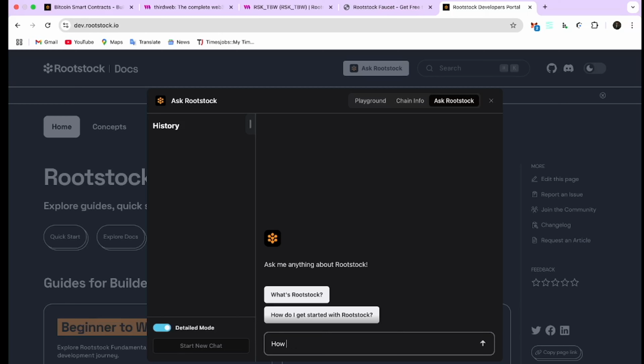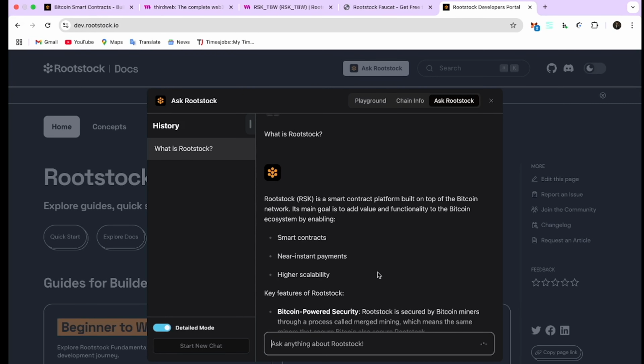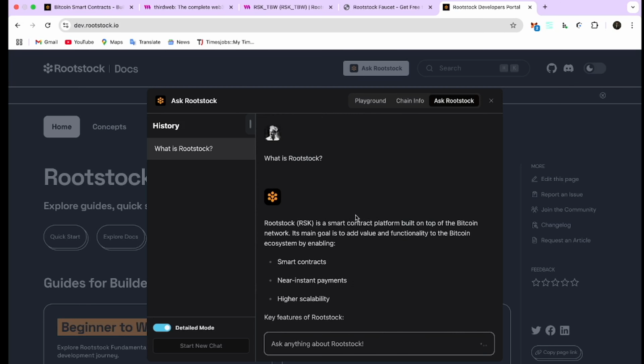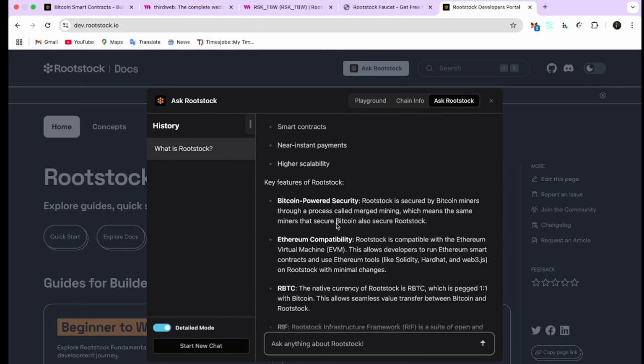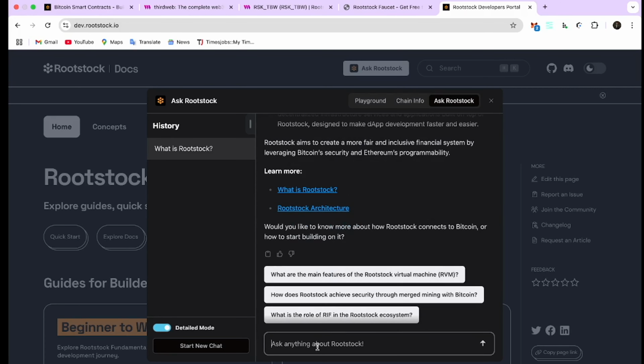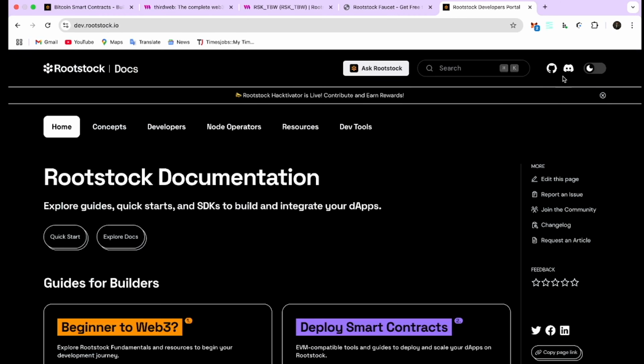Let's see how to interact with it. I will simply ask what is Rootstock. So yeah, it gives the answer immediately. So if you have any doubts, you can ask the AI agent provided on the Rootstock docs. Also, you can connect with the Rootstock team on Discord and ask your doubts under the particular channel.